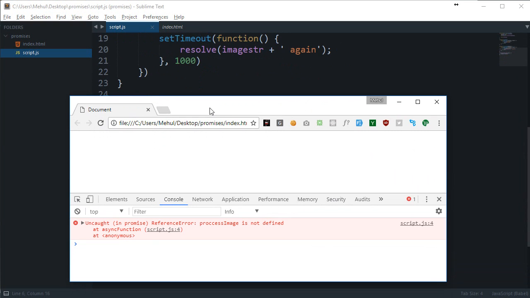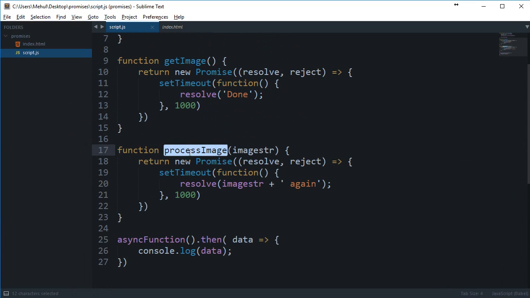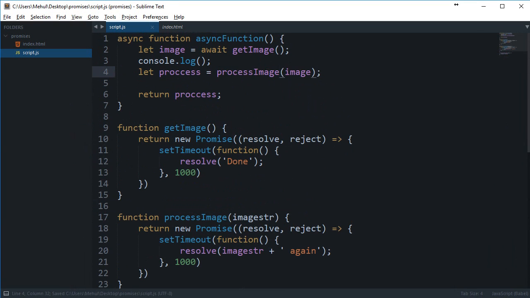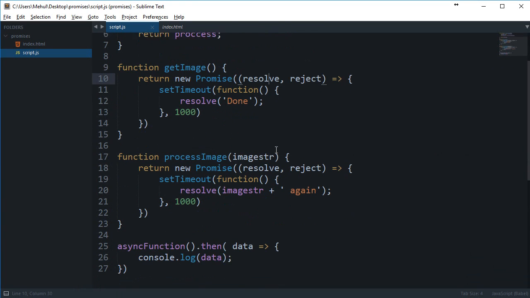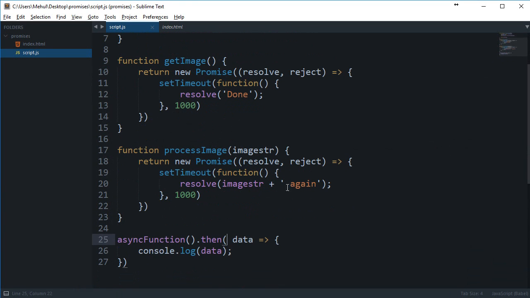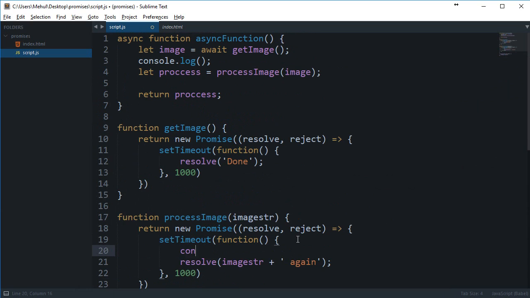So if we take a look in the browser now, and if we reload this, hit the console, we would see that process image is not defined. I guess we have some sort of typo there. And reload this again. So you can see that we get done again only. Now the reason for that is we are just console logging it right here. So we can console log the stuff here as well, and we should be good to go.